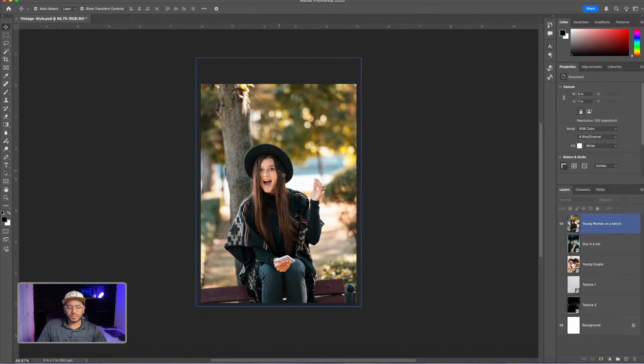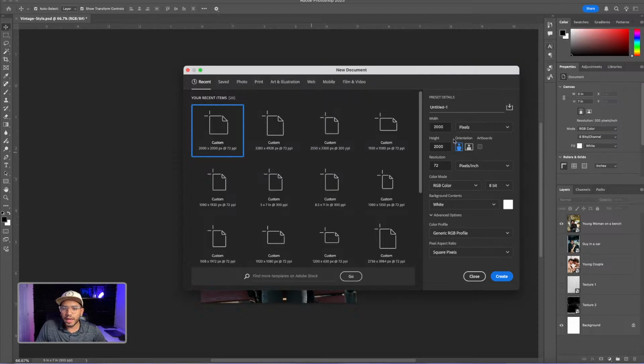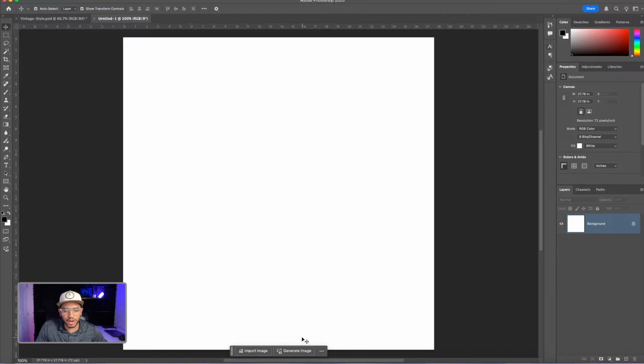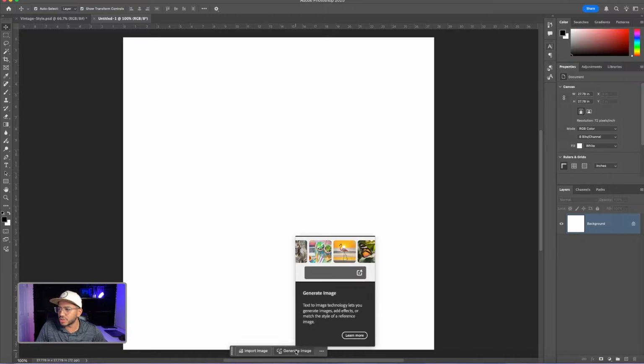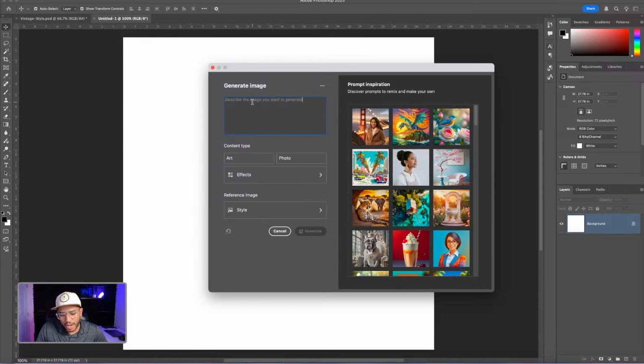All right, so one thing I can do right now is to create a paper texture that I think we need. So I'm gonna just go ahead and build one from scratch. So I'm gonna press Command N, 2000 by 2000, that's good. Click Create, and then in here, we're gonna click on Generate Image. And we're gonna just describe what it is. I'm gonna just type cream plain paper texture.